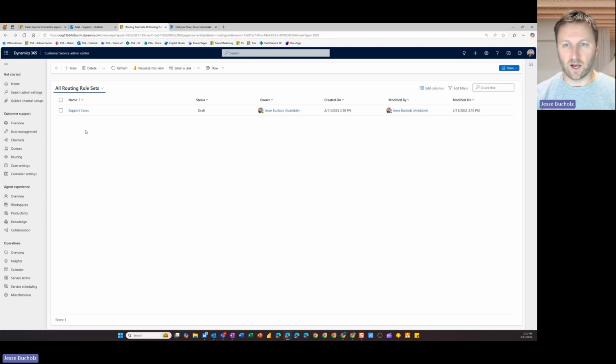So again, very straightforward process. You do need to have access to the Customer Service Admin Center, which is going to come with a security role that would be assigned to you. So if you've got that access, this is a quick and easy way for you to come in and take advantage of some of this out-of-the-box functionality in the Customer Service Hub application.